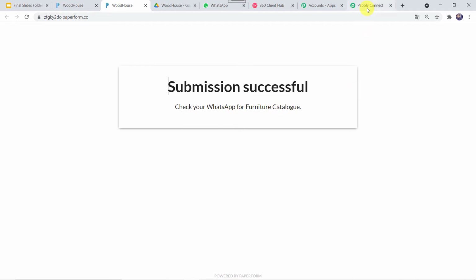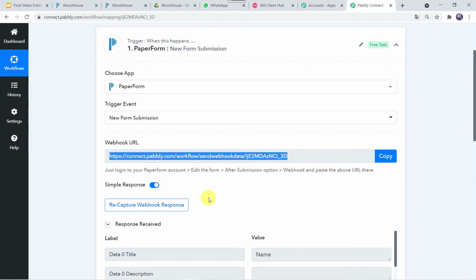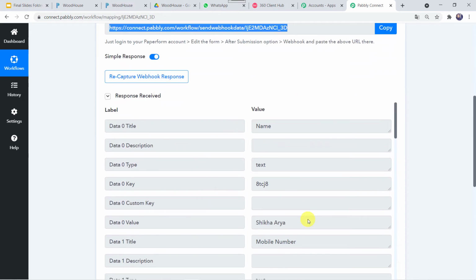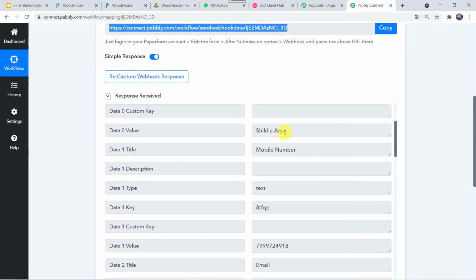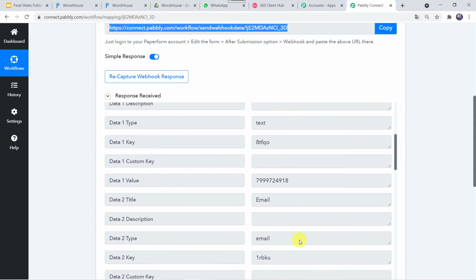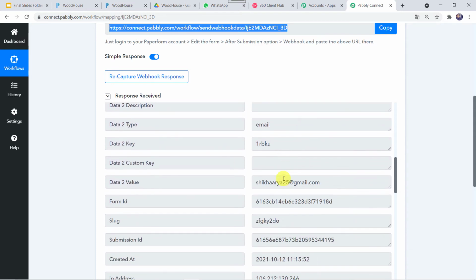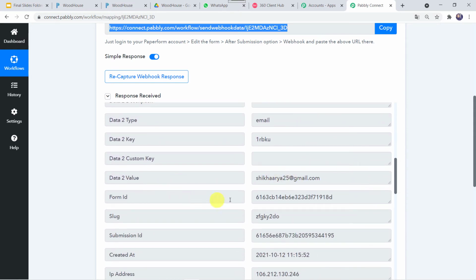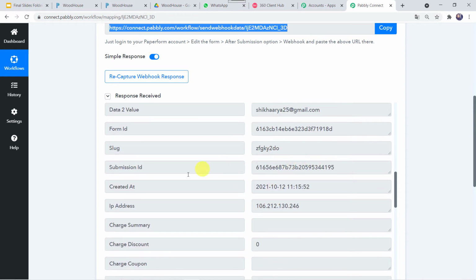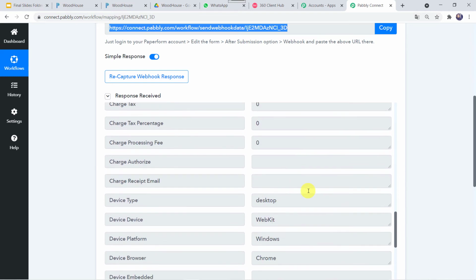And now let's go to Pabbly Connect. And here we can see response received. And here the name of the customer, that is Shikha Arya, her mobile number, her email address, form ID, submission ID, created at the date and time, all the details related to the form are captured over here.